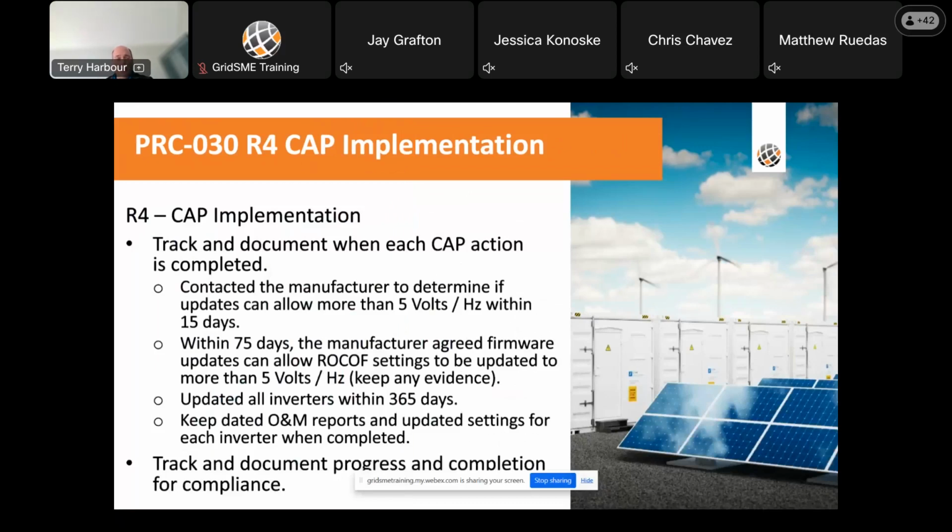So we would want to track and document when each CAP action is completed. So if we contacted the manufacturer and determined that the updates can allow more than 5 volts per hertz within 15 days, we would want to document that. If the manufacturer got back to us within 75 days, verifying that the firmware updates can allow the ride-through settings to be updated to more than 5 volts per hertz, we would want to document that and definitely keep that as evidence that yes, this can be done.